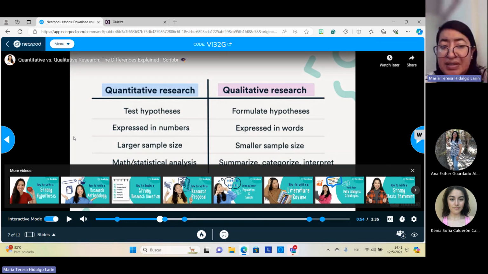We test hypotheses in quantitative, and in qualitative we formulate them. In quantitative, we express in numbers, but in qualitative we express in words. We have a larger sample size for quantitative research, and for qualitative we have a small sample size. In quantitative, we are going to present a mathematical or statistical analysis, while in qualitative research, we are going to summarize, categorize, or interpret the words.